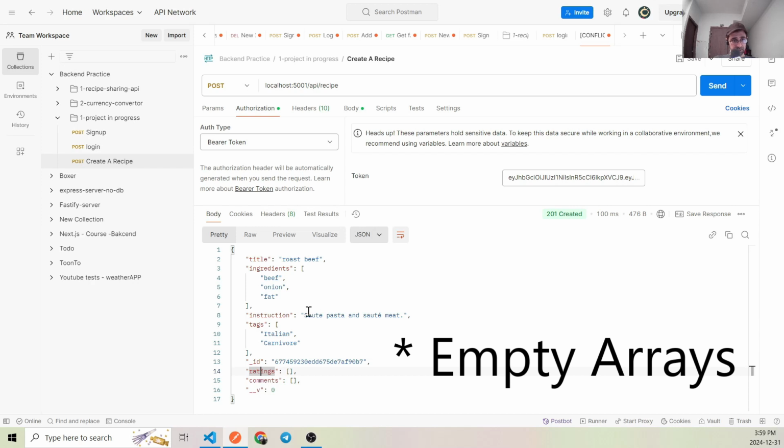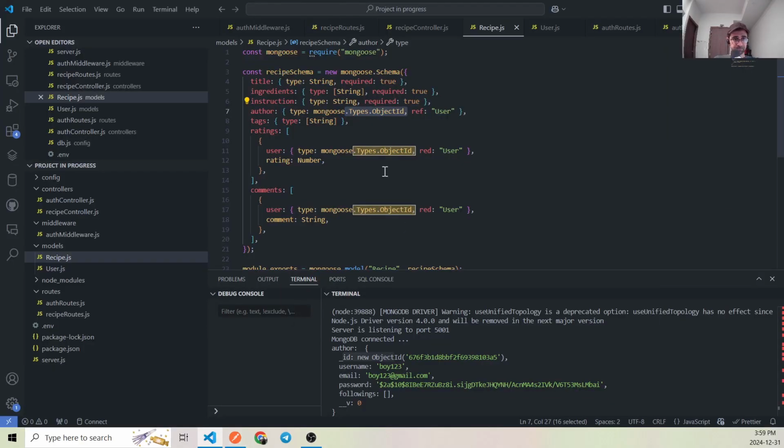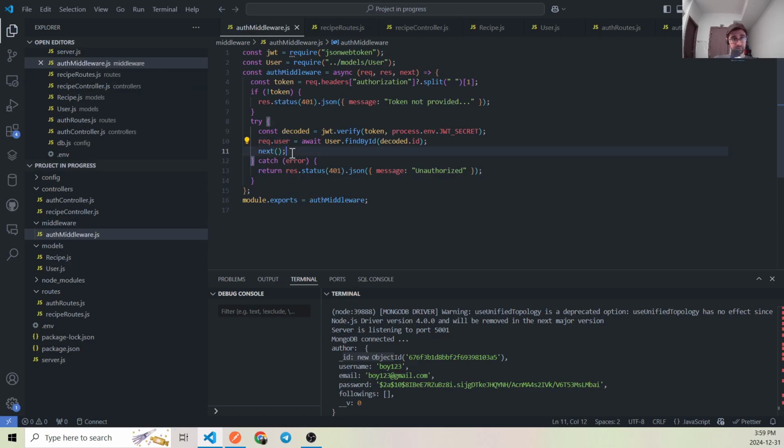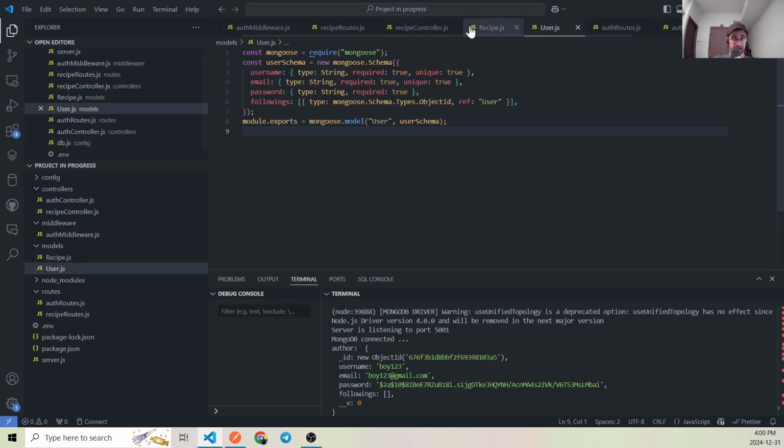If you notice, the only key that has not been attached to this value was the author. The author tries to make a reference to the user schema. In the recipe controller, we consoled the author, and the author was the result of user being attached to the request from the authentication part, and it was forwarded using next. On the terminal here, you can see that there are a bunch of keys that match very well with the user schema, as it was referring to the user schema.